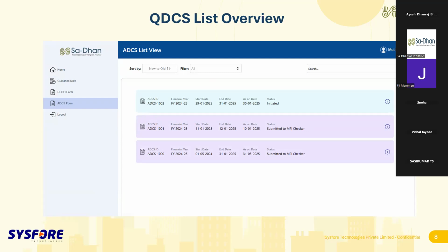Similarly, how this is presenting the ADCS list view, you'll have the QDCS list view, where you can see the list of QDCS, and also you have the sort by option, new to old, as I told, and old to new. It will be sorted based on the start date, and you will have the filter option where you can filter it based on submitted to checker, submitted to Sa-Dhan, initiated. And you have the search bar towards your right, where if you need any specific QDCS, you can search using that search option. So these are the menus that you can see, and this is the QDCS list overview.